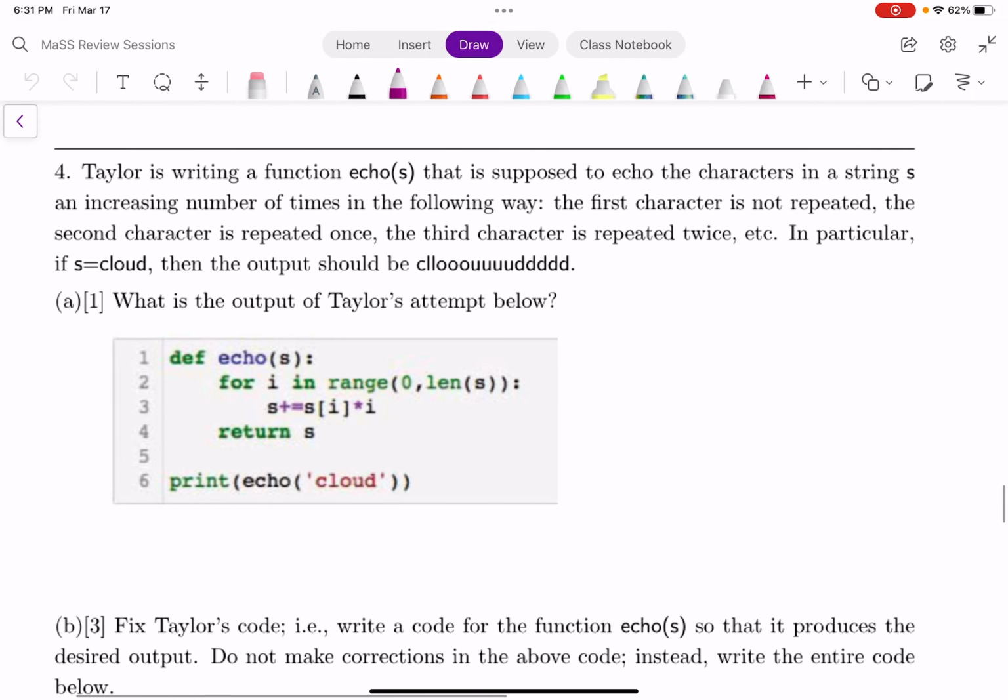All right. Question 4. Taylor's writing a function called echo of S that's supposed to echo the characters in a string S an increasing number of times the following way. The first character isn't repeated, the second character is repeated once, the third character is repeated twice, and so forth. In particular, if we start with the word cloud, then the output is c, l, o, o, u, u, u, d with 5 Ds. Okay, and then Taylor wrote an attempt of code here. So what do we think Taylor's code is going to print out? I'll give you a couple seconds to think about that one.